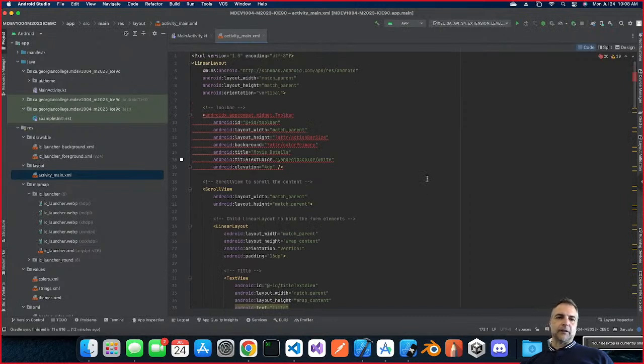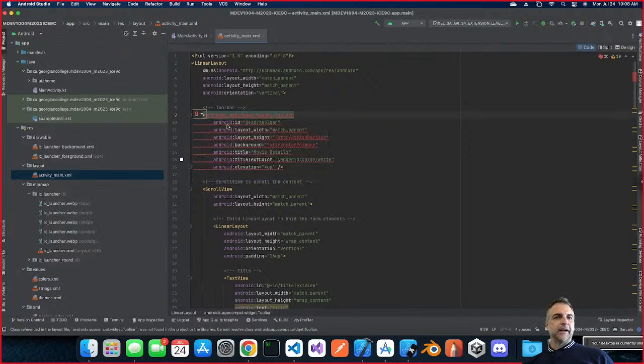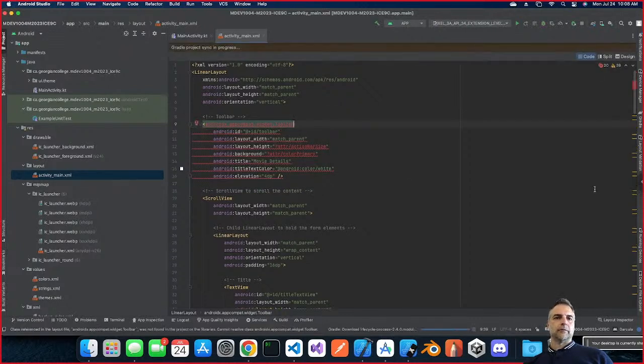Now it said something here. It said android.widget.Toolbar, and it's got this issue. So what's the problem here? We can go to this little mark here, and it says add dependency in Android. Wait for Gradle, please. Gradle's doing its business. All right, and when Gradle's done, those marks should go away. Give it a chance.